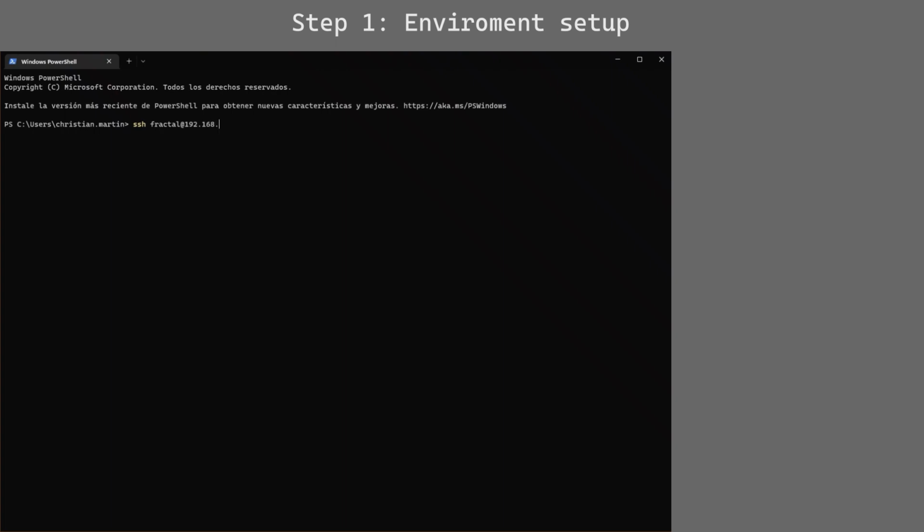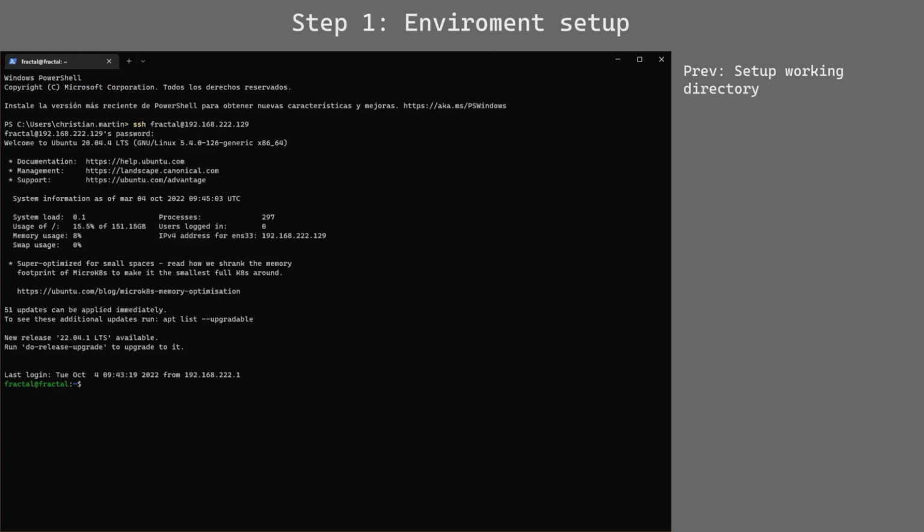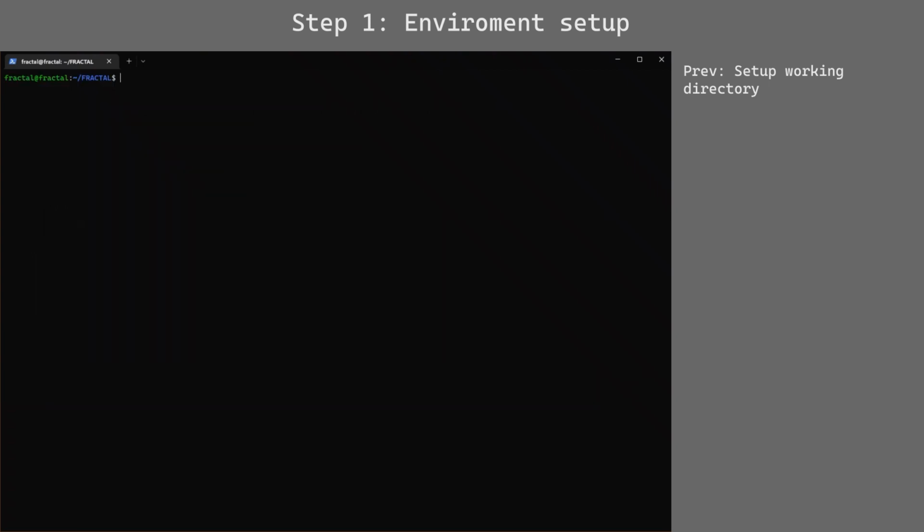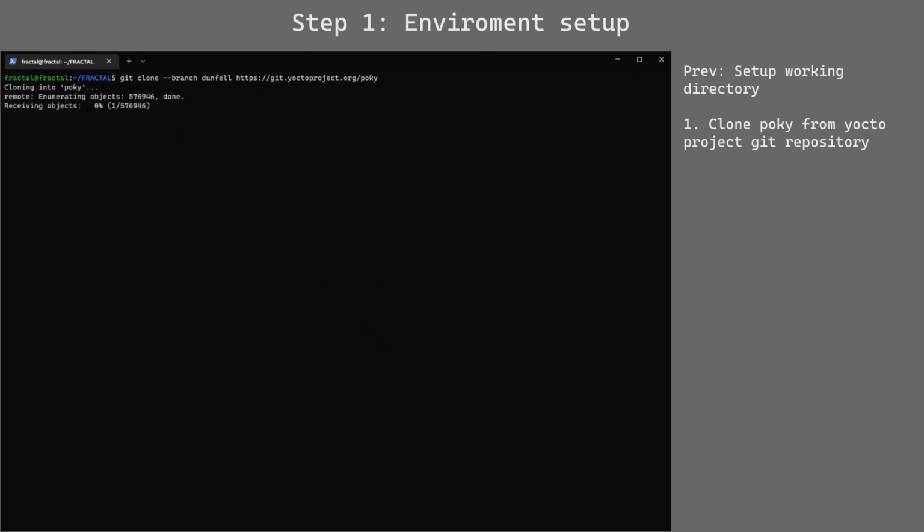We will start by setting up the environment. Before we start, it is recommended that you have an up-to-date Ubuntu machine for the building process. In this case, we will be accessing a remote machine with Ubuntu 22.04 LTS via SSH. The first step in environment setup is to clone Poky from the Yocto project repository. This may take some time, so let's fast forward this.